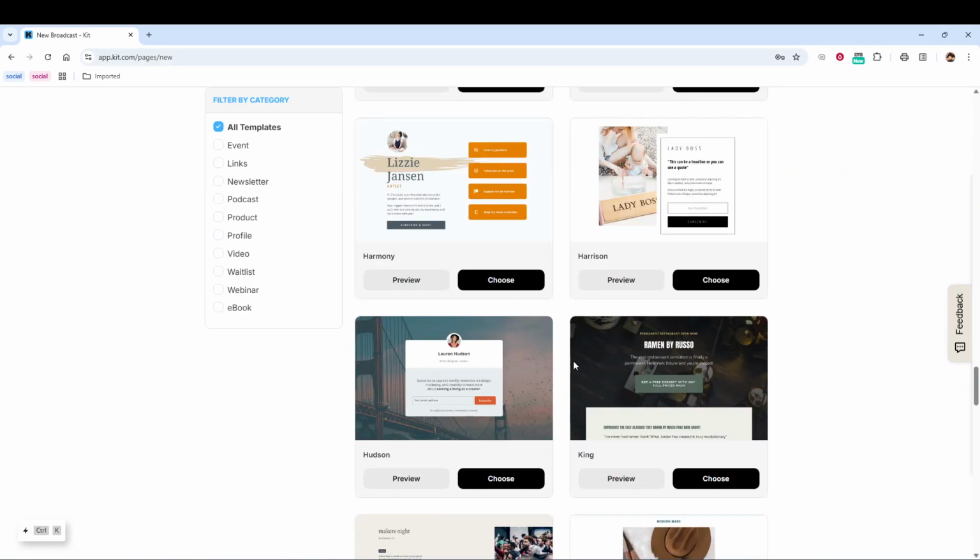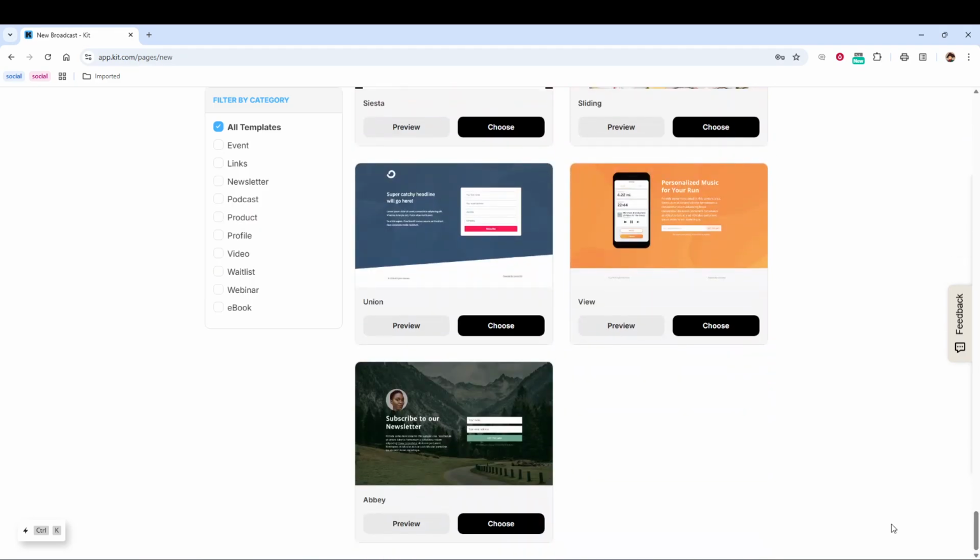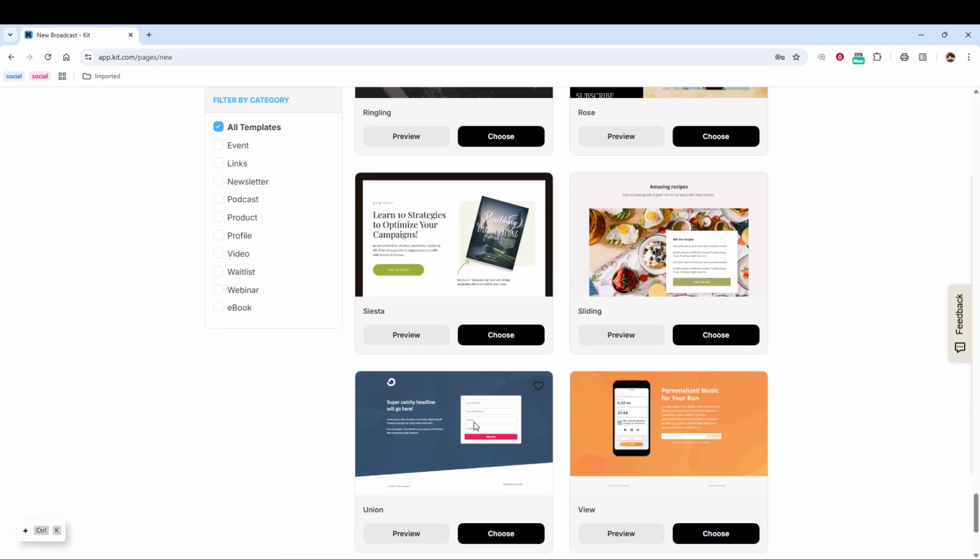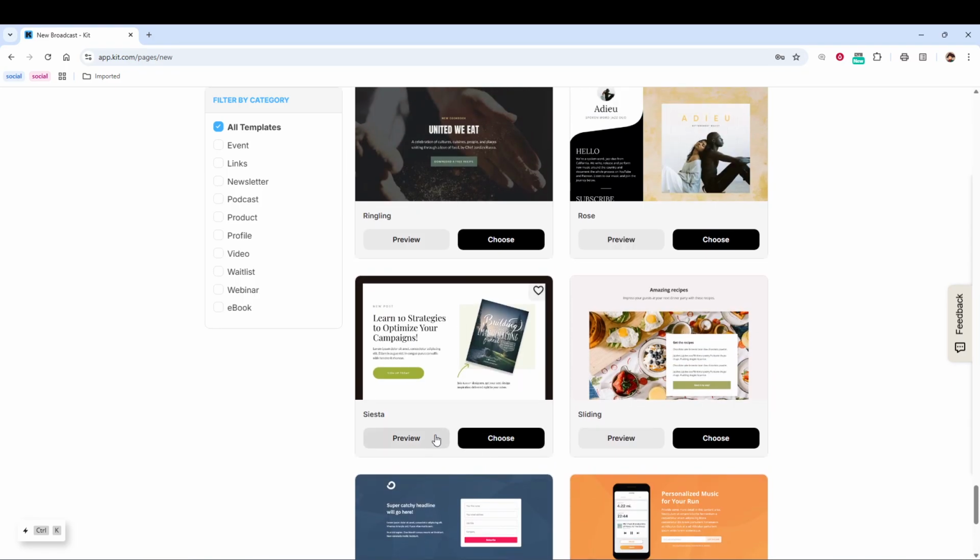Before you commit to one, use the Preview option. This lets you see how the landing page will look on both desktop and mobile, which is really important since a lot of your visitors will be on their phones. When you find a design that matches your brand or your goal, click the Choose button to start editing it.